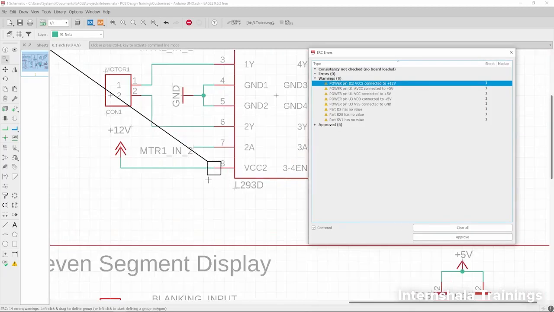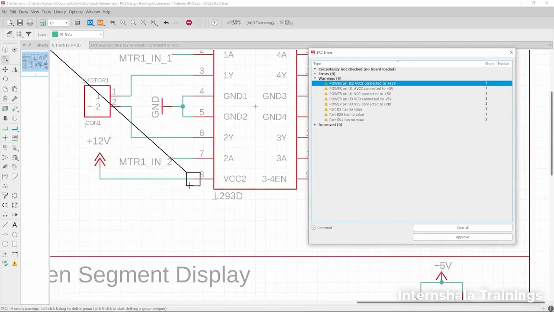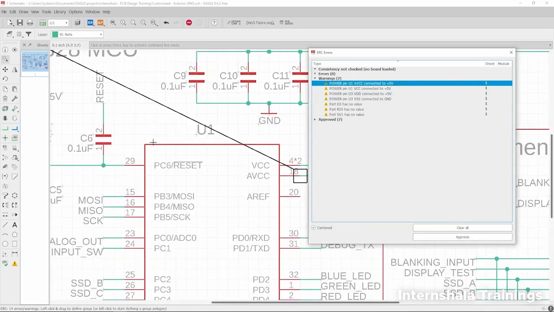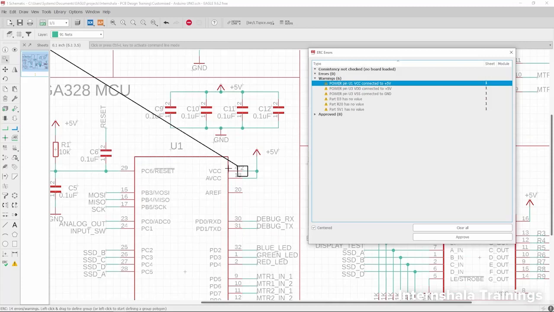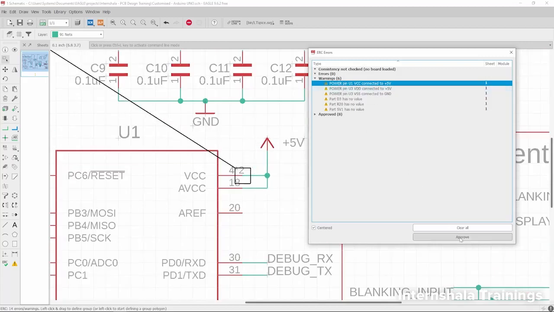And again we got the warning for this particular pin of this IC, which is VCC2 pin. So you are going to get this warning every time you connect the power pin to a specific power symbol. So I'm just going to approve because we want to connect this pin to plus 12 volts. So I will click on approve, and then the next one is ACC. So again I will approve this one, and after that VCC, again I will approve this one.